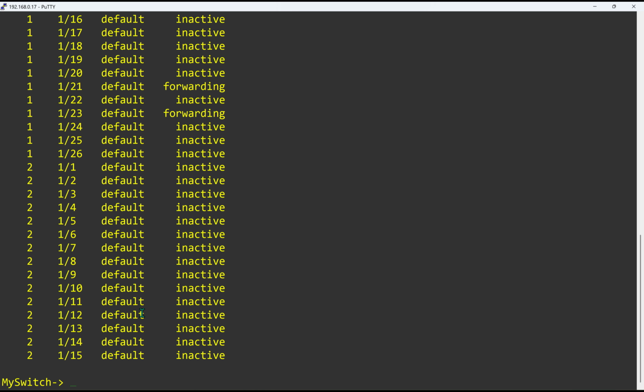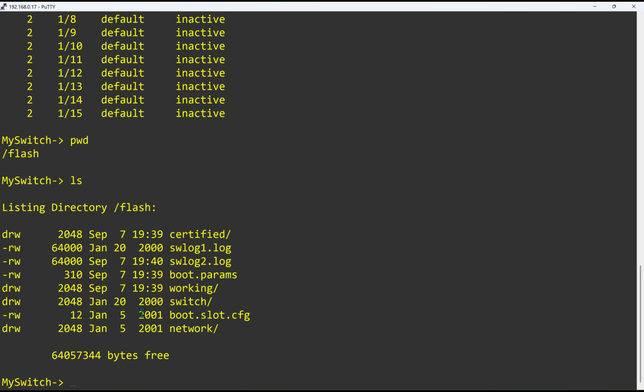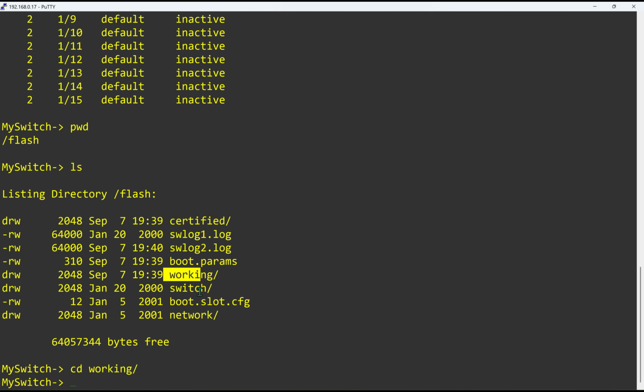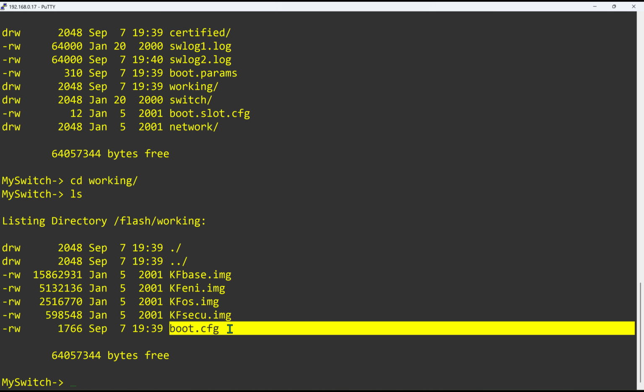So I'll just go ahead and enter the command pwd, which stands for print working directory, in order to understand which directory we are in right now. We are in flash, which is basically the root directory, and then if we enter ls, we'll see the certified directory and the working directory. So I'll just go ahead and change directory, cd into working, and then ls for list. So there is this boot.cfg file. This is our target file.